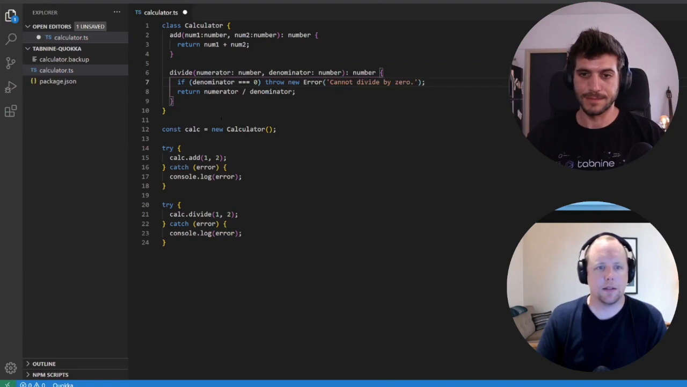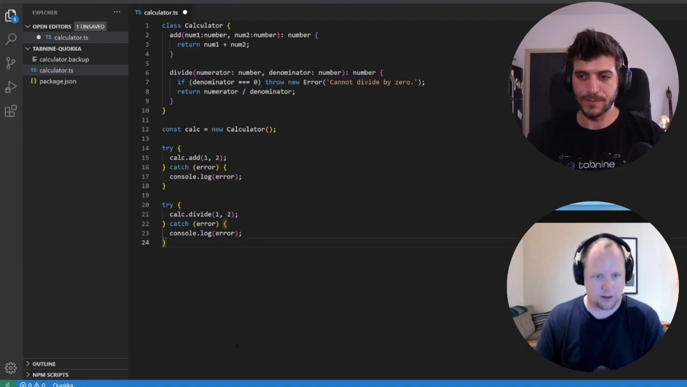Okay. So we've written this. It looks like it's good. Now we want to test it. So let's go to our terminal. How are we going to test this? We have to run it in Node.